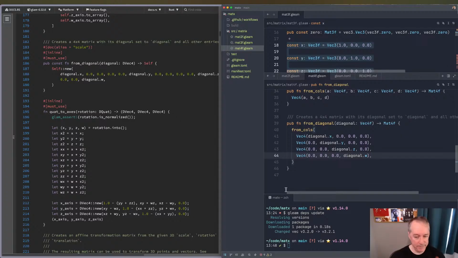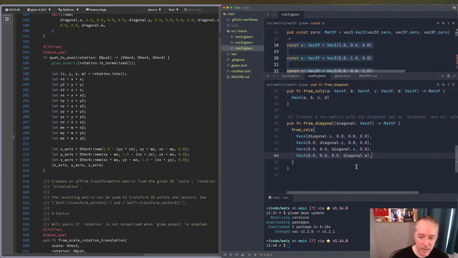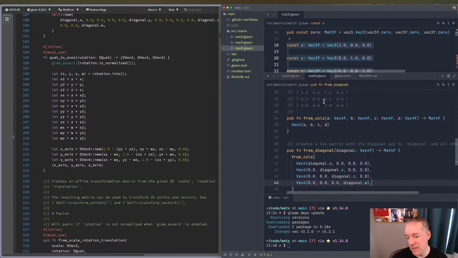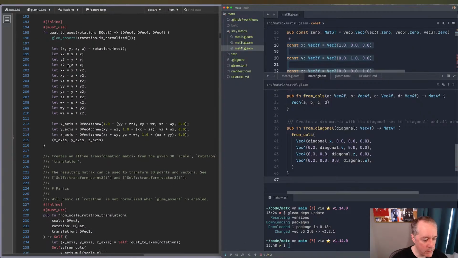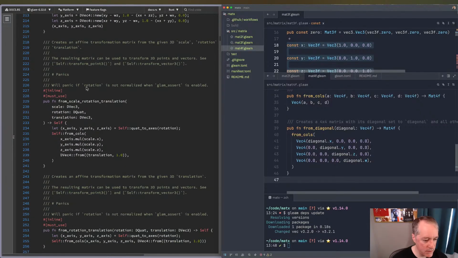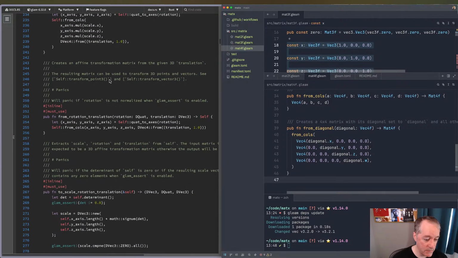Thank you, formatter. Also, I like this form because you can really see it going along the diagonal there. Visually, that makes me feel good. And it's not any more expensive than splaying it out and then constructing the vec4s separately. So, okay, we don't care about quaternions yet. From scale rotation translation would be really useful. Not going to bother with that yet.